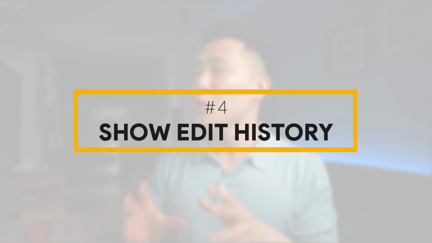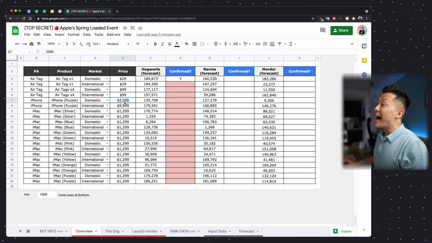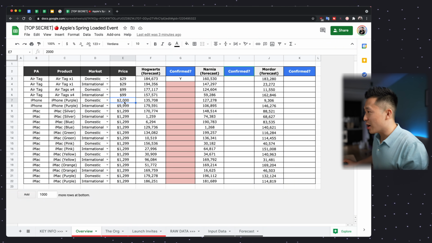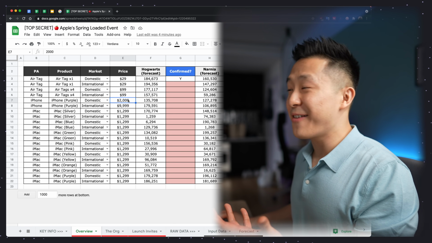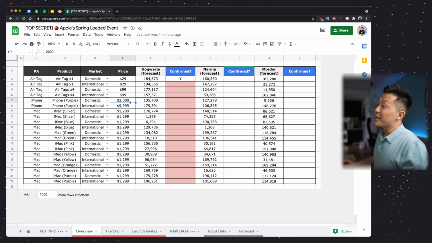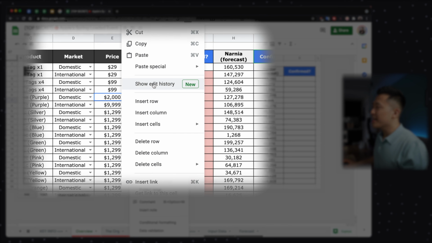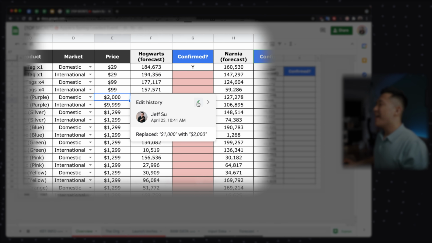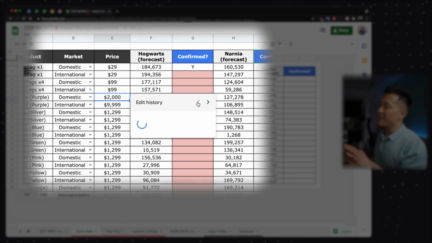Now, what happens if you come across this video too late and someone already changed a cell they weren't supposed to, and you want to find that person and punish them? Google Sheets tip and trick number 4: catch people using the Show Edit History feature. So let's say someone changed the price of the iPhone to something unbelievably low, like $2,000 for an iPhone? Get out of here. What you can do is right-click on the cell and click Show Edit History, and this shows every single edit that has been made since the beginning.